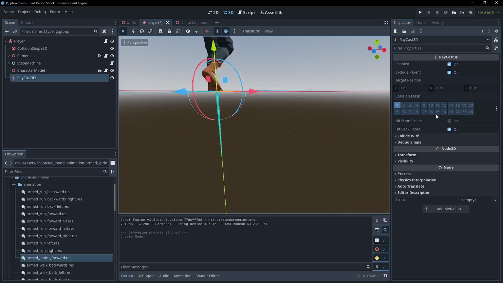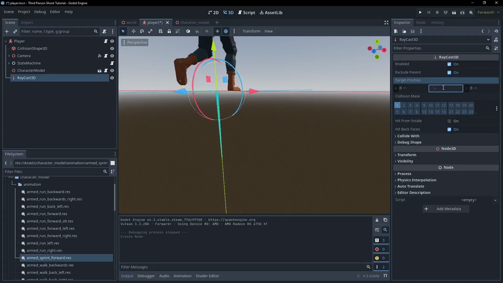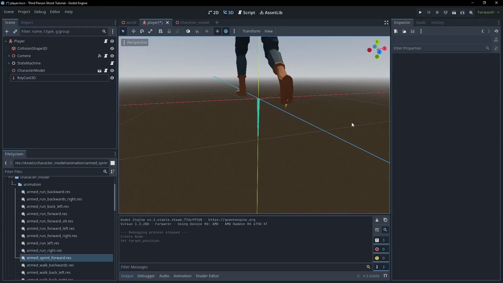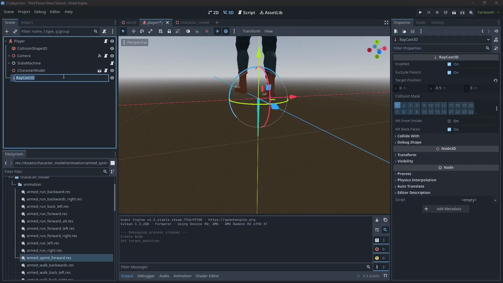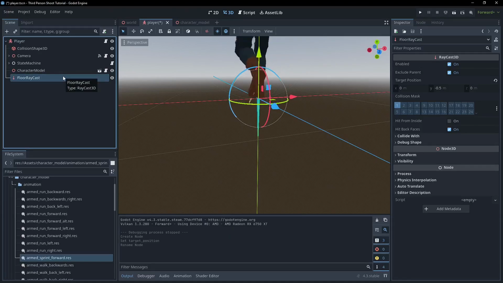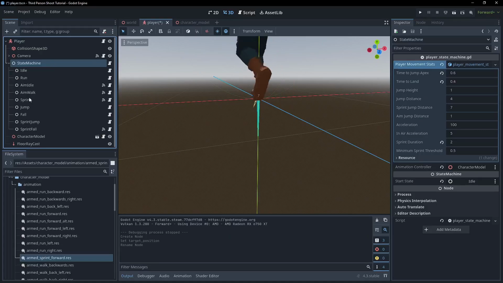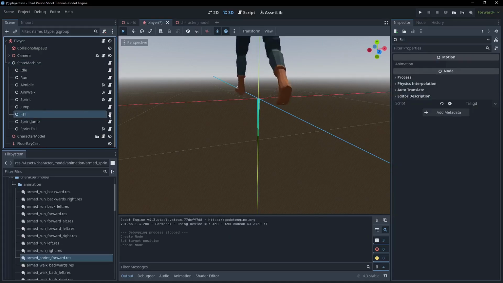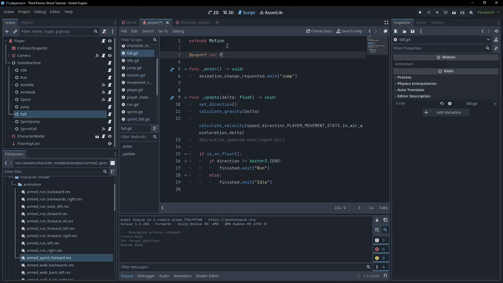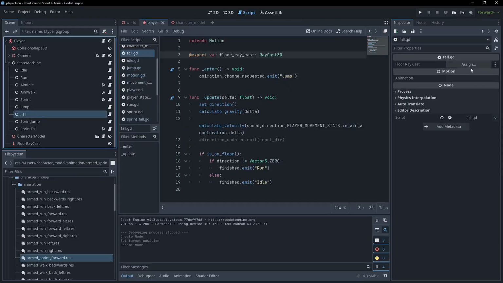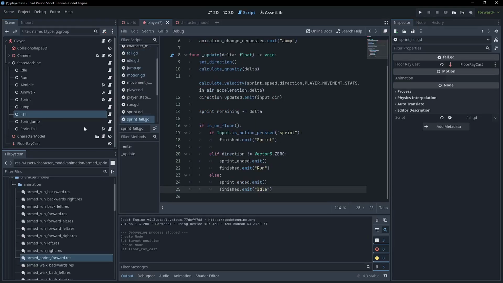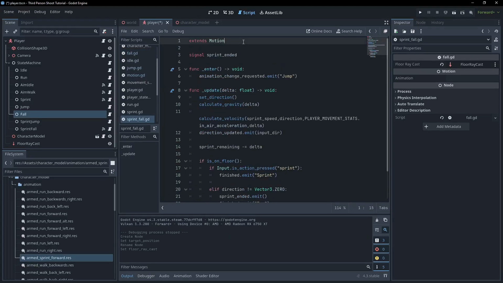You know what? It might actually be okay. It could potentially be 0.5. It could be a little bit smaller. Depends on the length of your animation, realistically. So we can just call this a floor raycast. This might come in useful for other things. We'll have it here. And what we can do is for the fall, export var floor raycast, and it's a RayCast3D, and that's it. We can just assign that to the floor raycast. We'll need to do the sprint fall as well because it's the same exact thing.